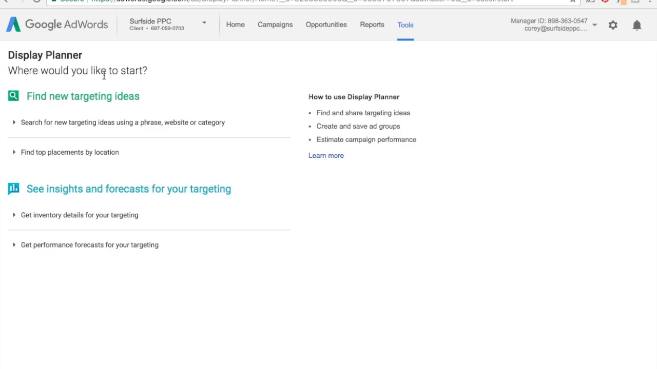Here's what the Display Planner looks like. Over here to the right, it says how to use, find and share targeting ideas, create and save ad groups, estimate campaign performance. So you're using the Display Planner to find websites where you can advertise. That's what we're going to start with up here. This is the first tab.